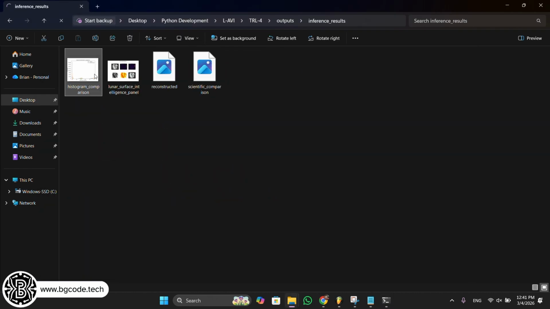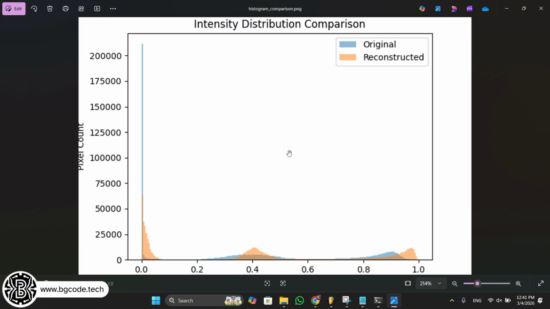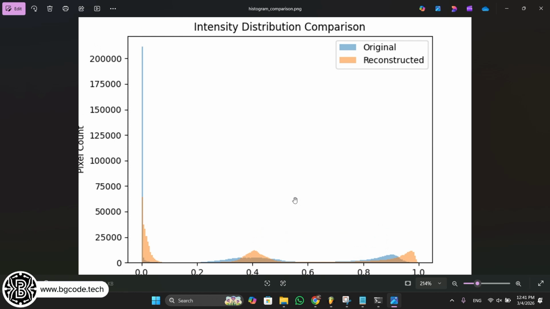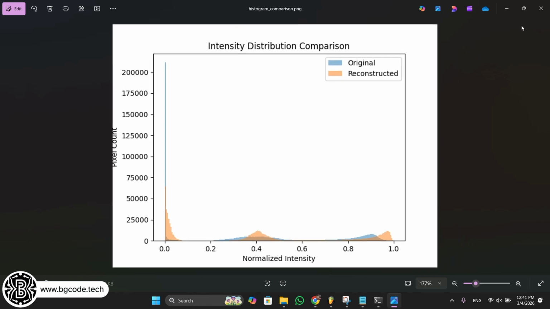Open the generated histogram_comparison.png file. This chart displays the intensity distribution comparison. The blue histogram represents the original image data, while the orange represents the reconstructed data. We can observe a high pixel count concentration at the lower normalized intensity values on the left.